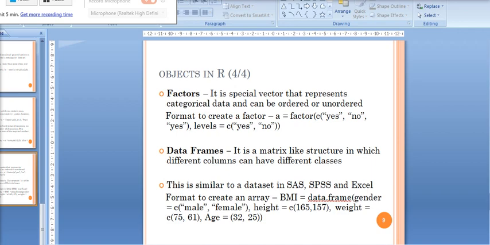Right? So suppose right now I want to create a data frame called BMI. So I just need to write data.frame and in brackets I need to pass the variables as arguments. For example, there is a vector called gender which consists of males and females, a vector called height which consists of the height of those males and females, and weight of those males and females, and the last argument is the age of males and females.